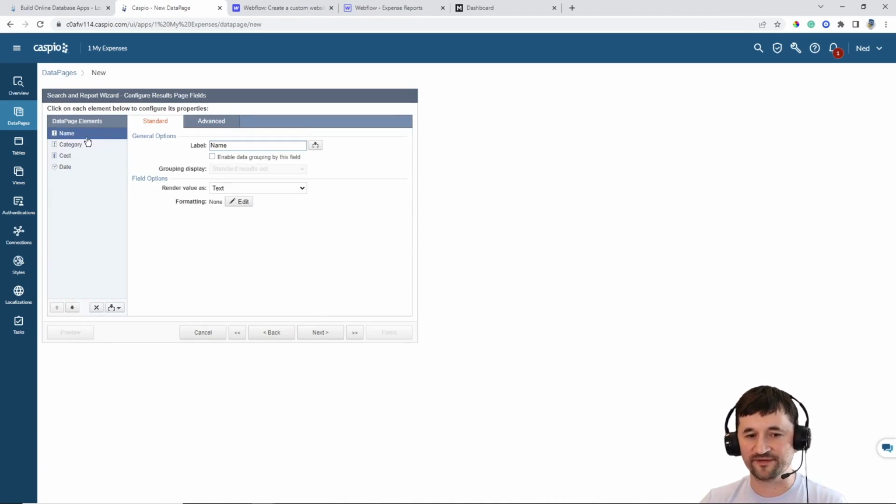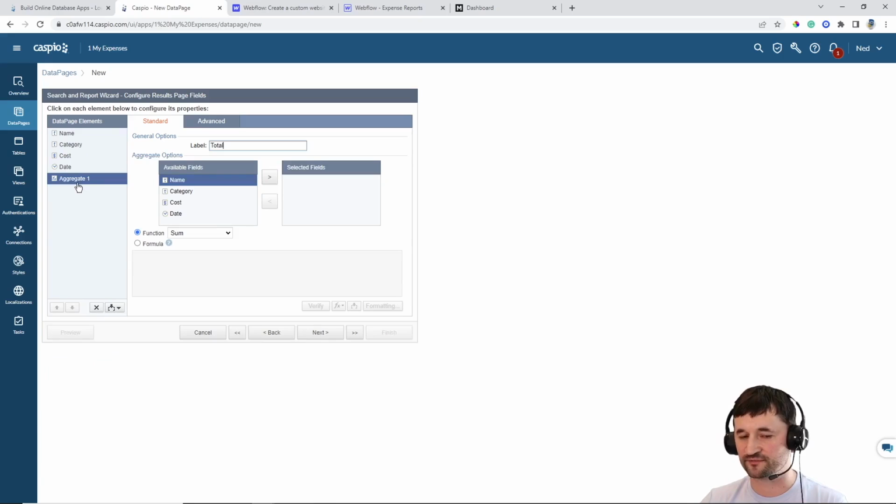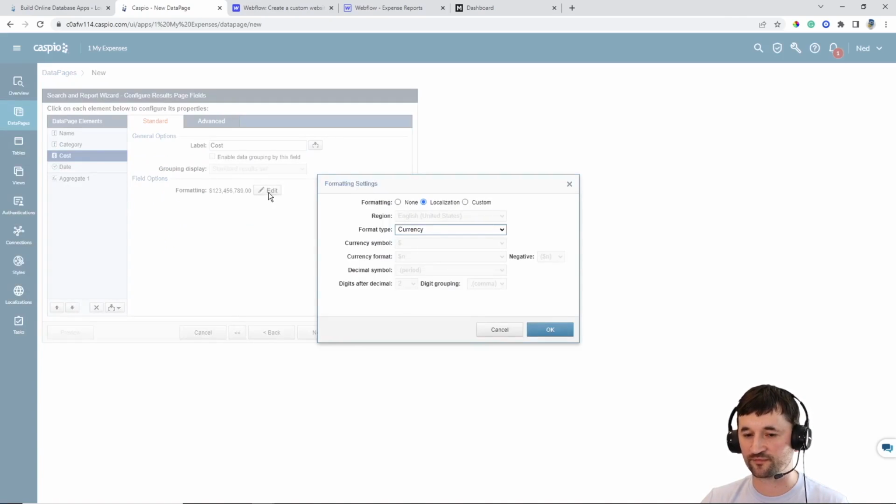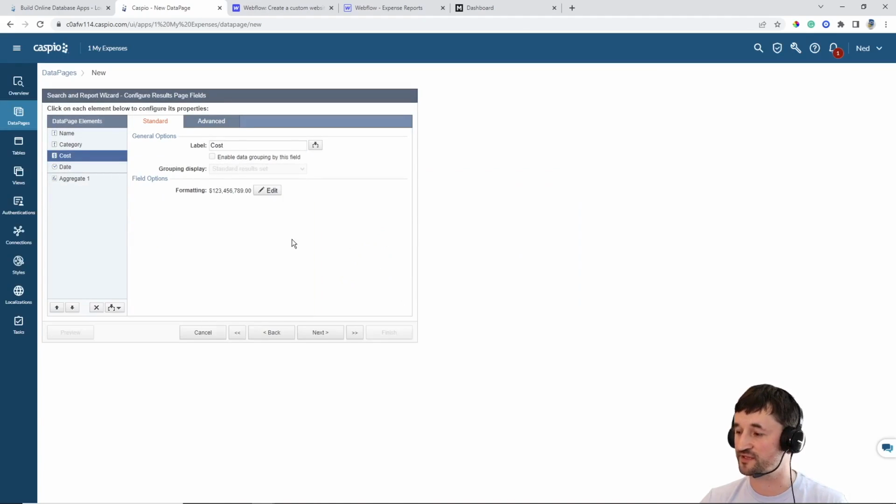All right, so we have name, we have category, we have cost, we have date. We're going to insert what we call totals and aggregation. And I want to be able to see the total, how much money I'm spending for that current month. So we include the cost field to the right. My function is already enabled as sum. You can inject your own custom formula if you'd like, completely up to you. For my cost field, it's already set up as a currency, so that's okay. Don't need to change that because the field in my table, the data type, is currency.